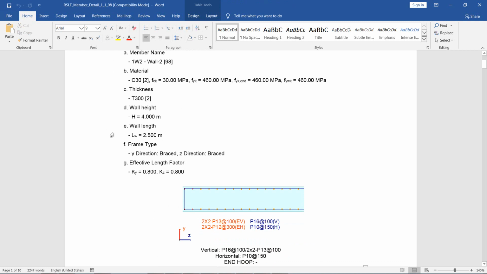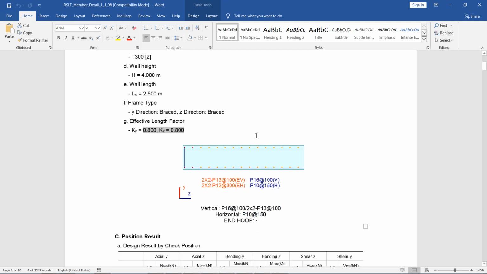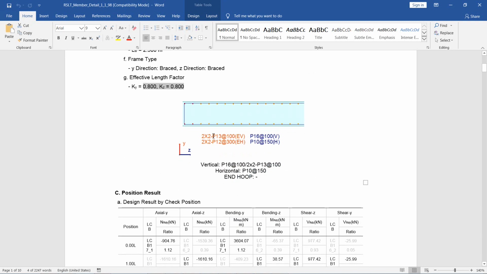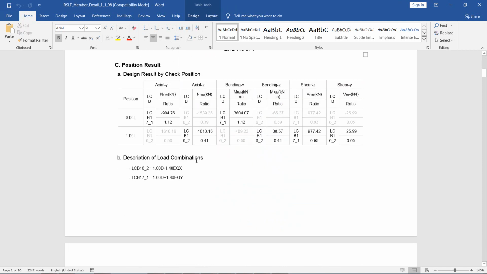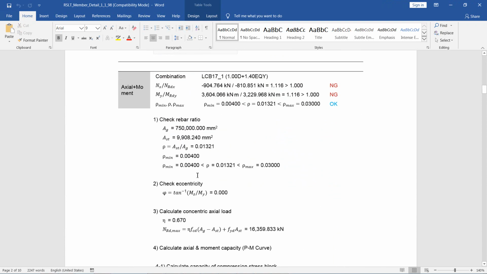Material used is given, all the input parameters are there. This is the effective length factor that it has calculated for our shear wall, and this is the rebar arrangement that we can see. For the vertical it is 16 at 100, and for the horizontal it is 10 at 150. So let's look at the reason for failure. Yes, so we can see here that the failure is because of the actual force and actual capacity and the bending capacity, so in the major direction. So here it's slightly failing, 1.116.